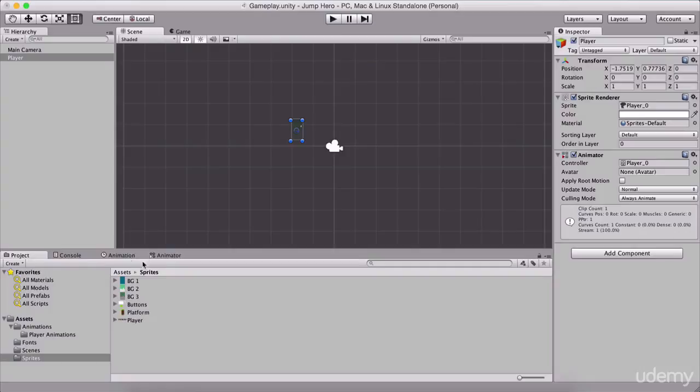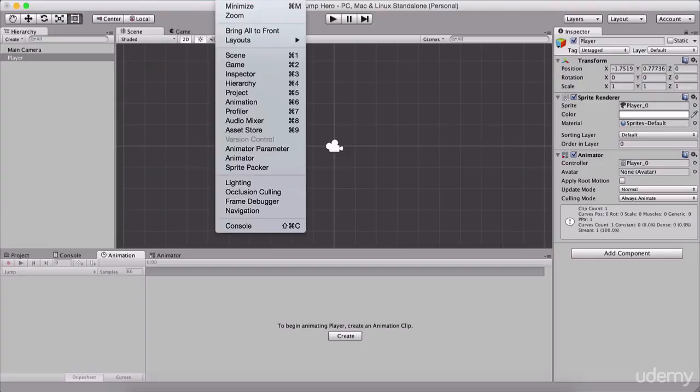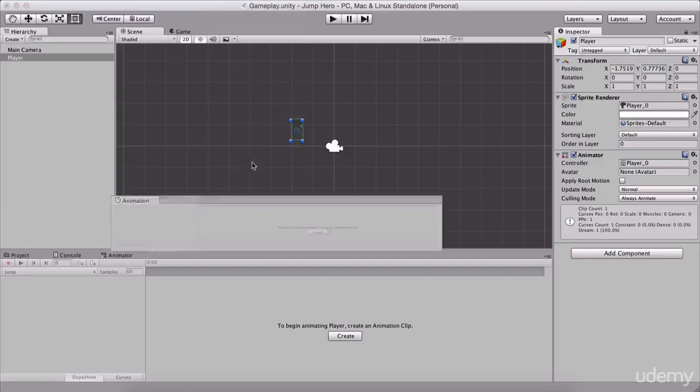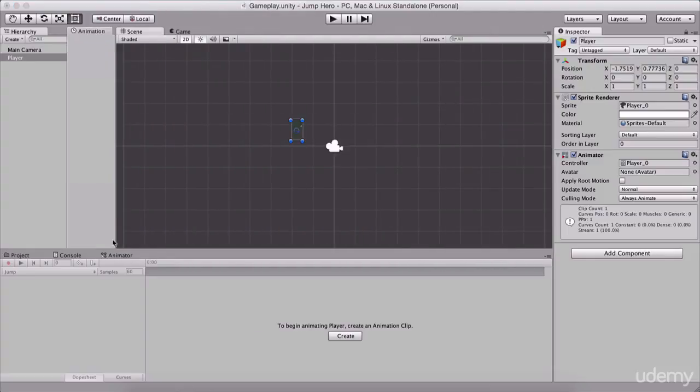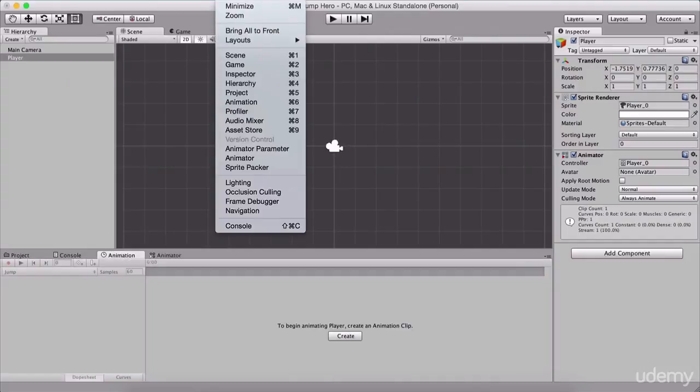What we can do also is here in our animation panel, and to open this panel, we can simply go here under window and then click on animation. So here we have the animator, and here we have the animation. Simply click on the animation and it will open this window right here, and you can drag it to reposition it wherever you like, and do the same thing for the animator. So simply go here under window and click on the animator.